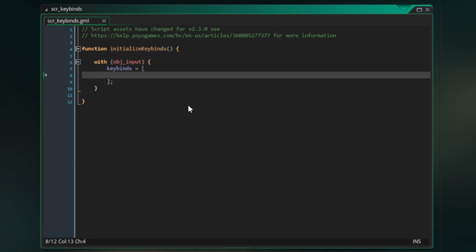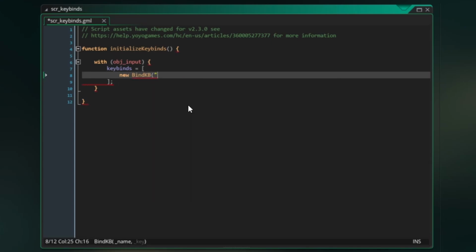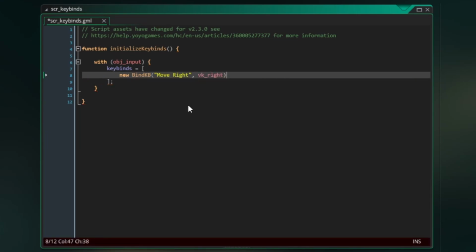So the first one we'll do keybinds. The first element in the array is going to be new bind. You can see it shows up there because we made it, KB. We'll give it a name. Let's say move right. And the key will be VK right. We'll do right arrow key.